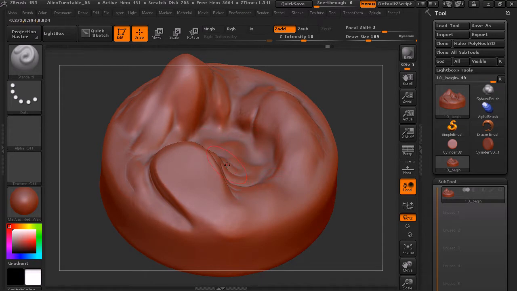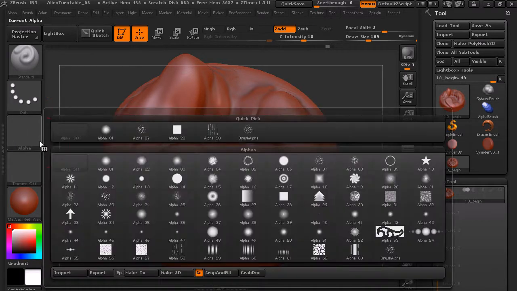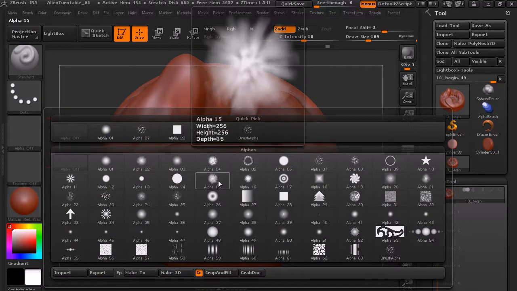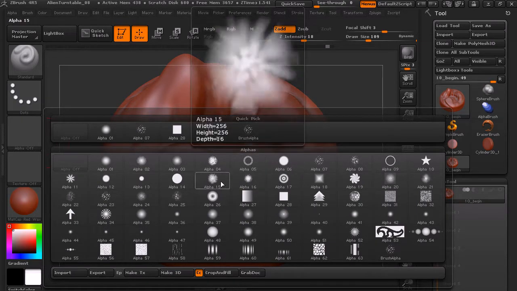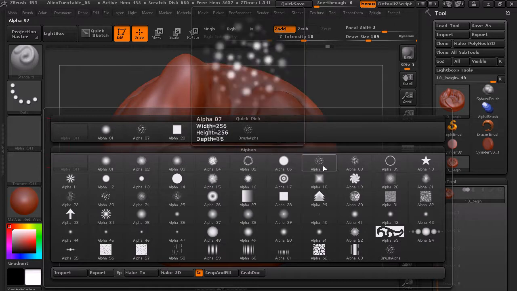alphas into our workflow. Right now, the tip of our brush is just a sphere shape where we get this sort of raised look, and we can come in and create that. But if we were to go in and add an alpha, for instance, I can come in and select an alpha, and you can see we have a wide variety of alphas, just black and white maps. The black is interpreted as being transparent, so the white is where we would actually add the detail.